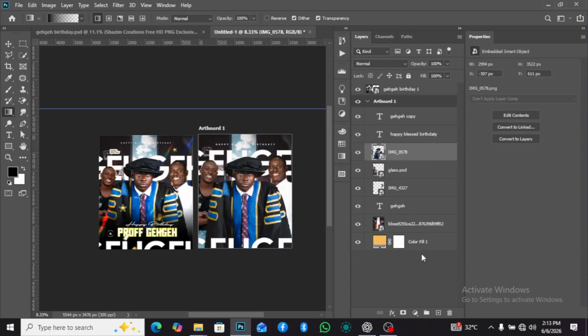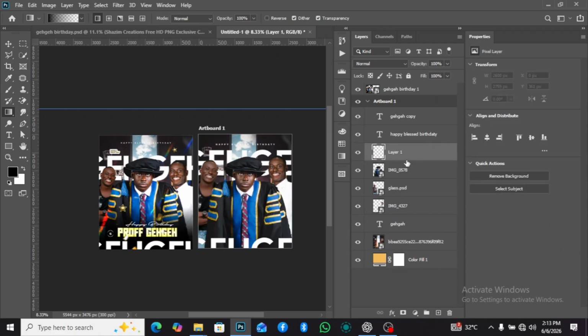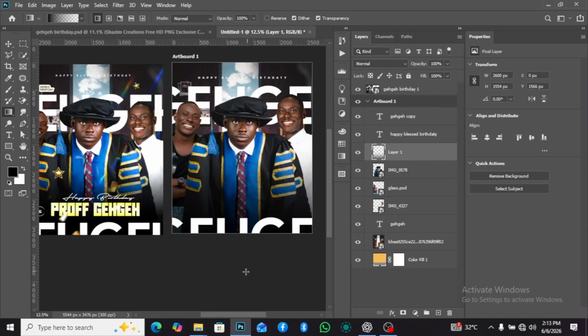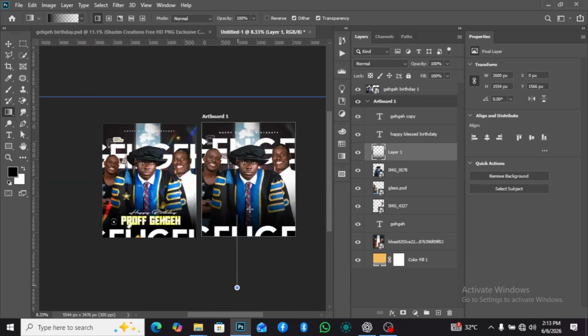Yeah, but I'll delete it and click on the new layer again. Make sure it's in the front of it. Then hold your shift. If you don't hold your shift, you can see it, but if you hold your shift, it straightens it for you. Hold your shift and just drag, and yeah, so I think this is okay.